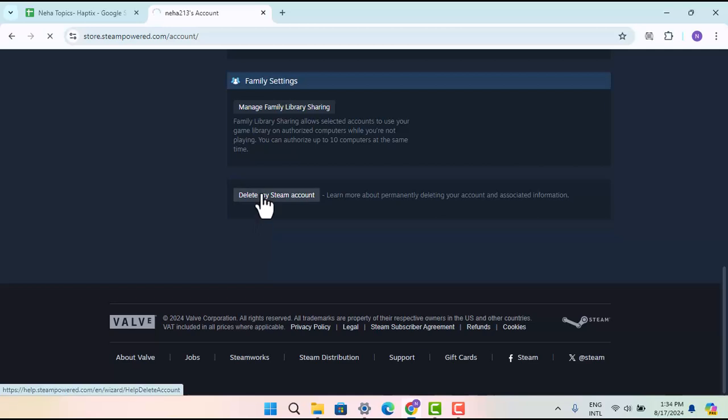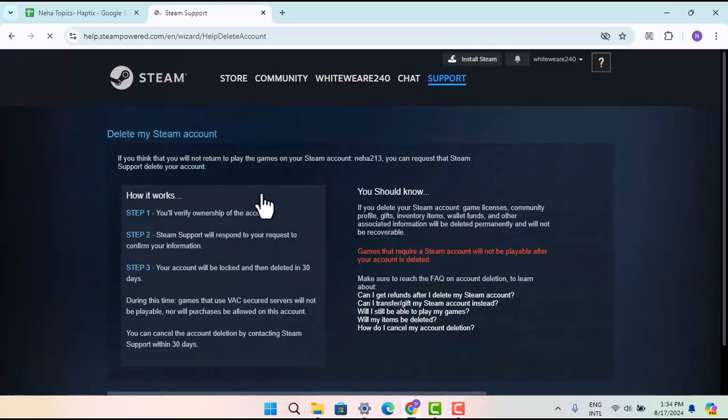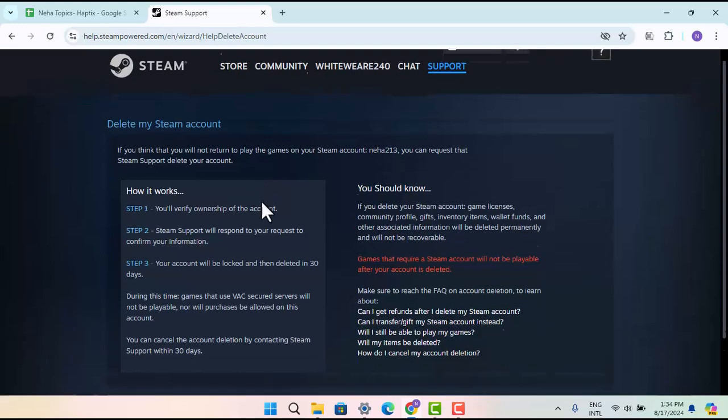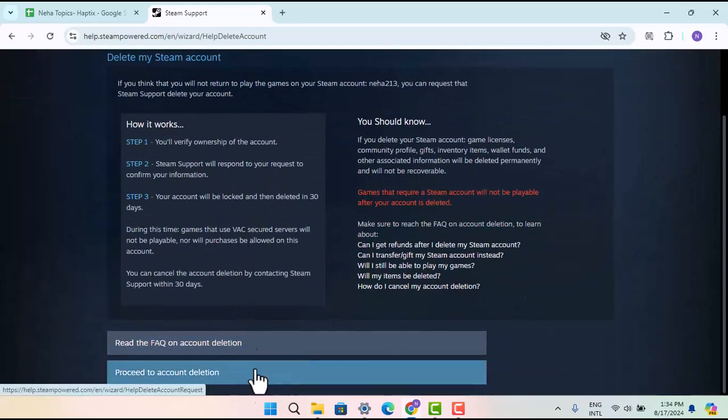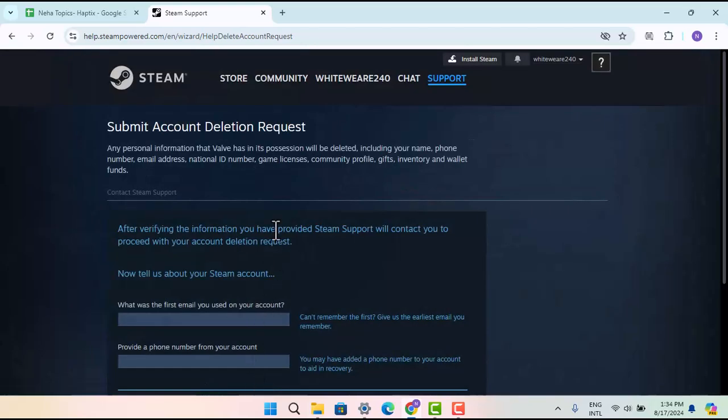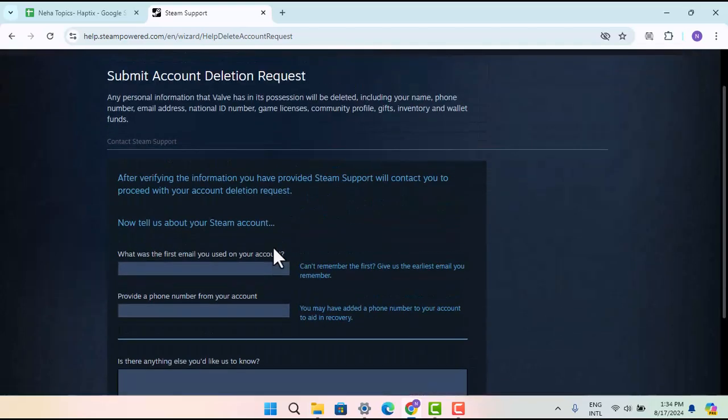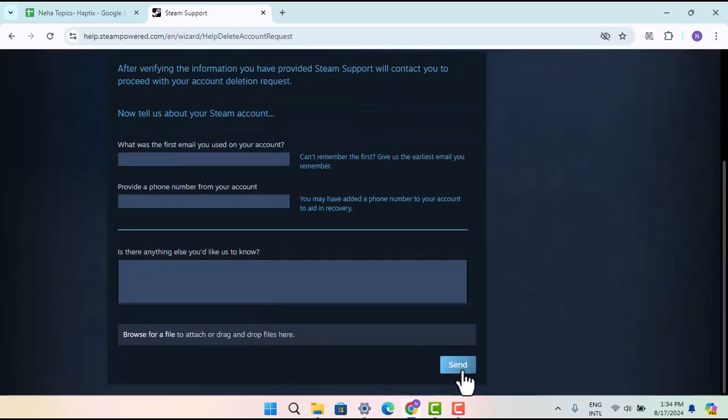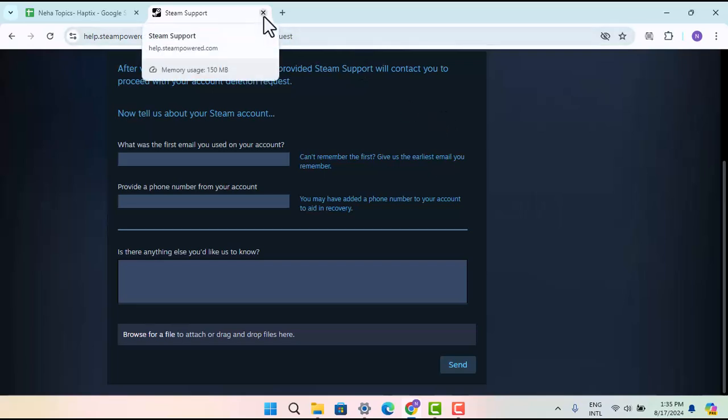As soon as you press on this, you'll be taken to the next field where you can read all of the terms and conditions or the support letter. Once again, go through all of this information, and if you're sure about it, then click on proceed to account deletion. Note that you have to enter a reason for deleting your Steam account, so do that and click on the send button, and they'll look into your matter, and within 24 to 48 hours your account should be deleted. By following these steps, you should have successfully deleted your steampowered.com, that is Steam, account.